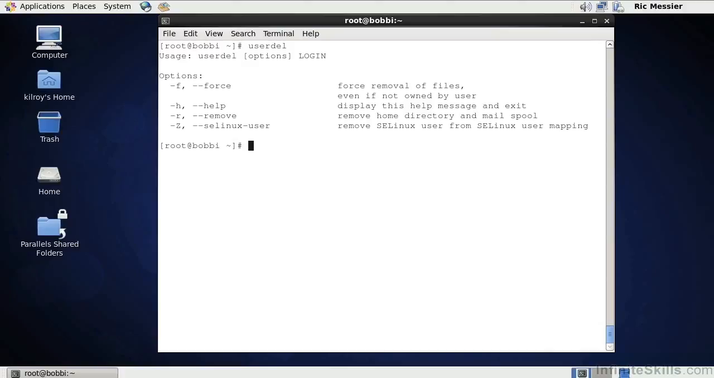We're going to use userdel, and you can see it's userdel, any options that we may have, and then login. In order to do this, we're going to not only remove the user, but we may also want to remove the home directory. So not only do they not have access any longer, but any files that may have been on the system that they put there will also be removed.